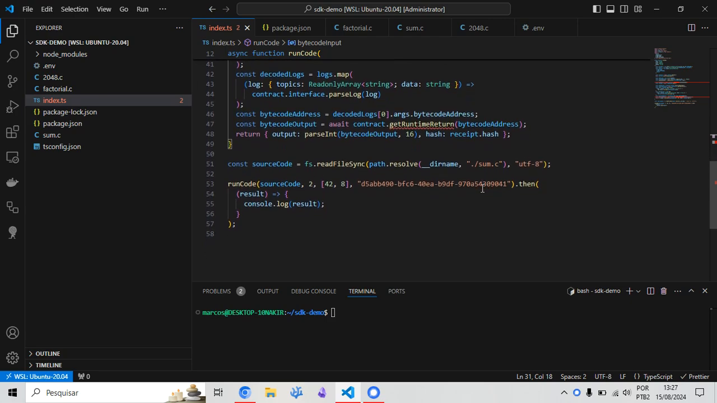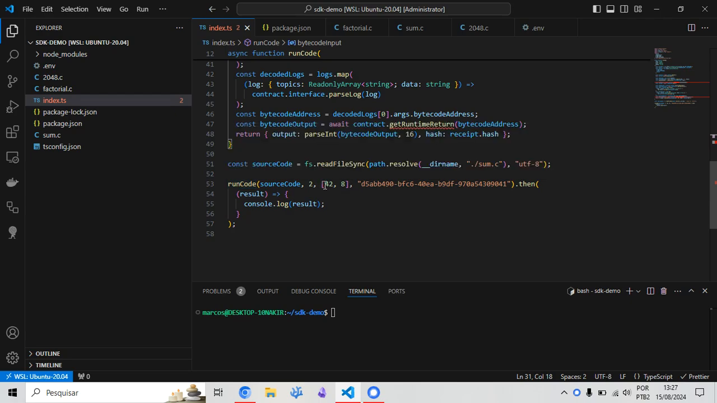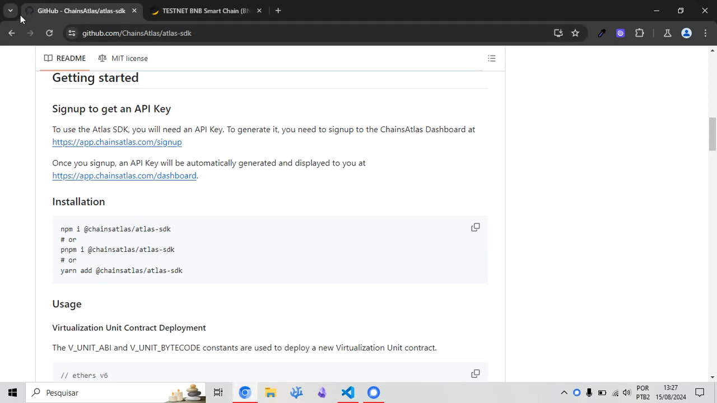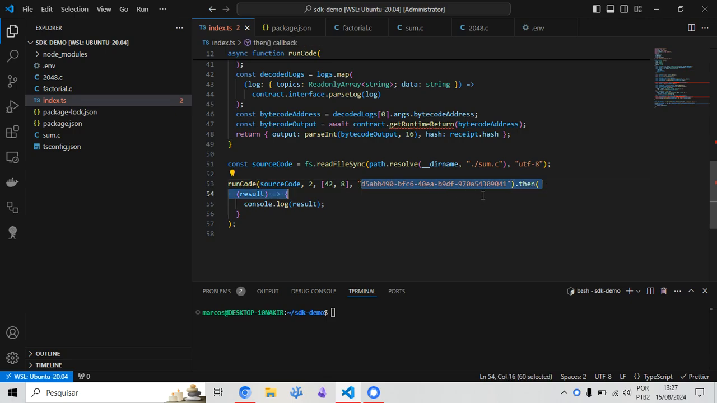Okay, so here I'm just taking the source code of some of the C files that I have here, for example, and I'm passing the source code to the function that I just described to you, and I'm also passing the number of arguments and the arguments themselves, right, alongside with my API key, which I just pasted here, that we got from our Chains Atlas dashboard here. Actually, this is a different one. Let me paste it. Alright, so this is my new API key, and then we'll log it so we can check it out.